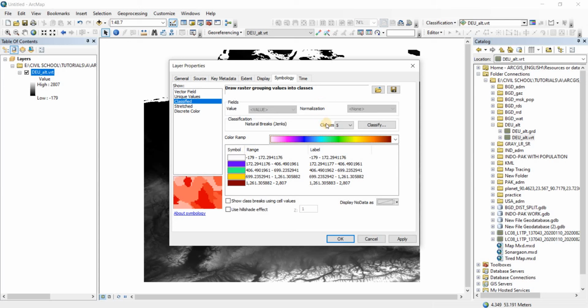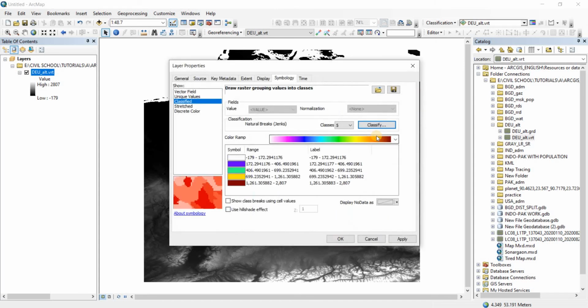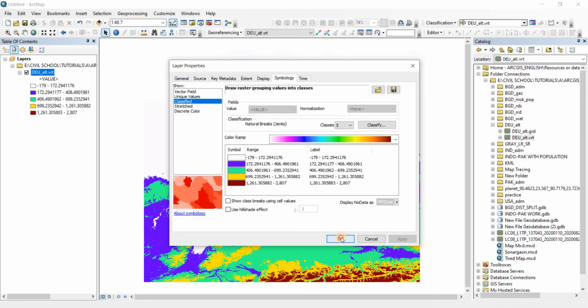We can also use the classify option. In the mappings video, we have seen how to use the classify. We can use the classify in the same manner here. I'm not going into an in-depth discussion of it. I just wanted to make sure that you know that you can use the classify as well. So we're keeping it at 5 classes. Click on apply and then click on OK.